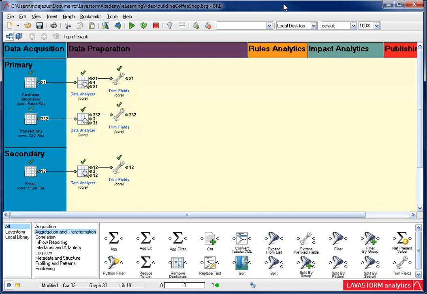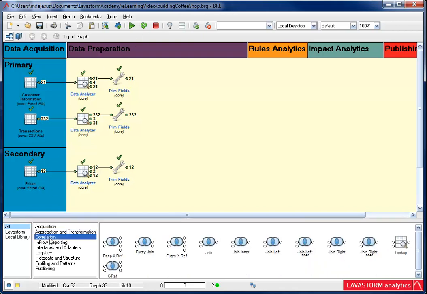First, I'm going to join the transactions data with the customer info data by using the Join Inner node. This node will join my two input data sets and only output records found in both sets. Before I edit the node, I need to join all the nodes together. First, I drag the output pin for the customer info data to the first input pin on the join node, and then drag the output pin for the transactions data to the second input pin. Once they're joined, I double-click to edit the node.